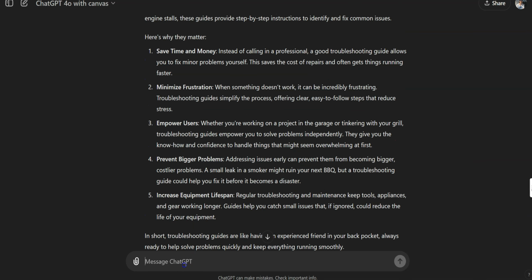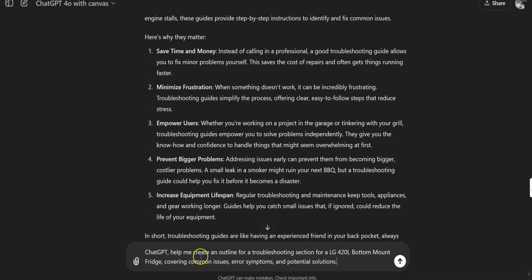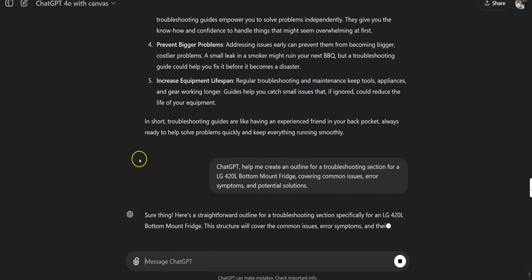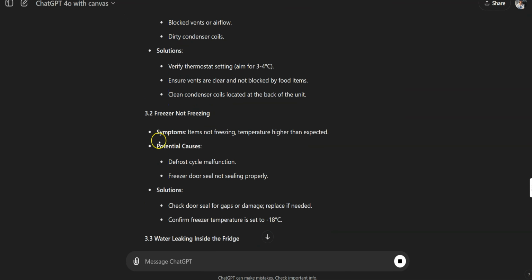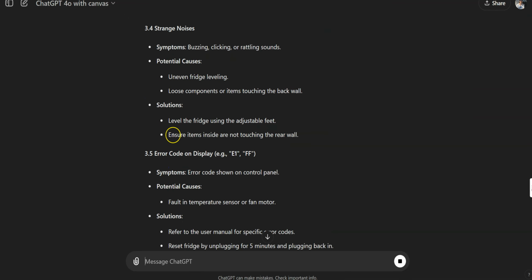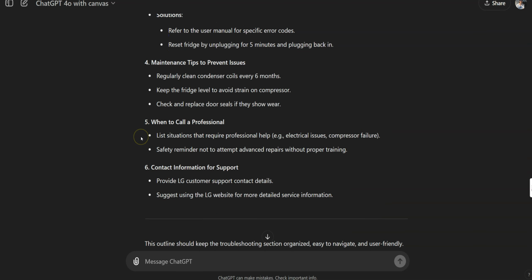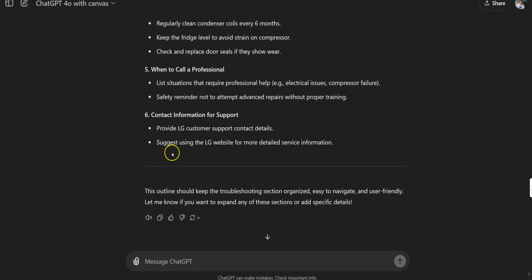So firstly, we're just going to ask ChatGPT to help us create an outline for a troubleshooting section for our LG 420 bottom mount fridge. I'm using an example. I know absolutely nothing about these, but let's just see what ChatGPT comes up with. So straight away it's gone through and done a pretty good outline. Let's see if it will open Canvas. Can you open this in Canvas?